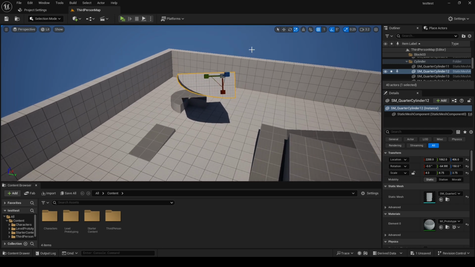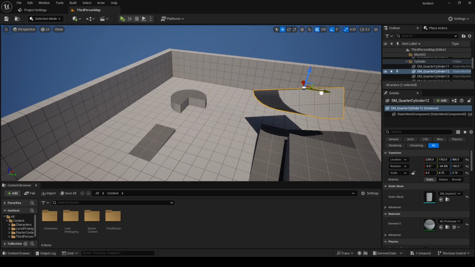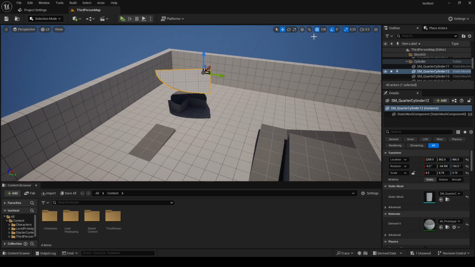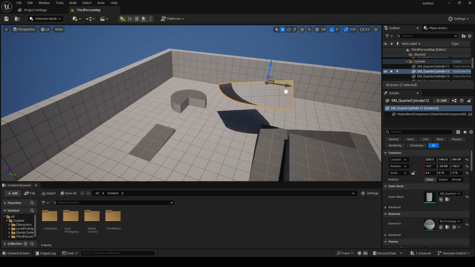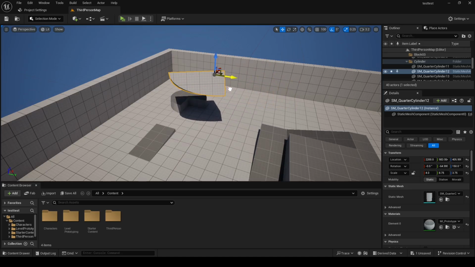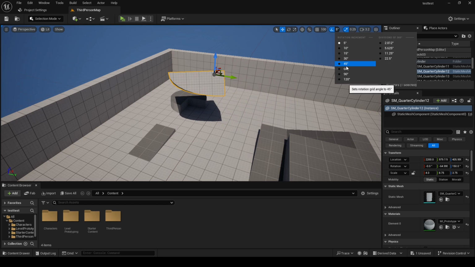Here we have snapping options for moving, rotating, and scale. So if I select to move my object and set my snapping value for moving to be 100, and if I move my object, it will move in increments of 100 Unreal units. I can disable snapping by clicking on this highlighted grid icon. Now if I move my object, I have a lot more control over it. Snapping works the same for rotation and scale.